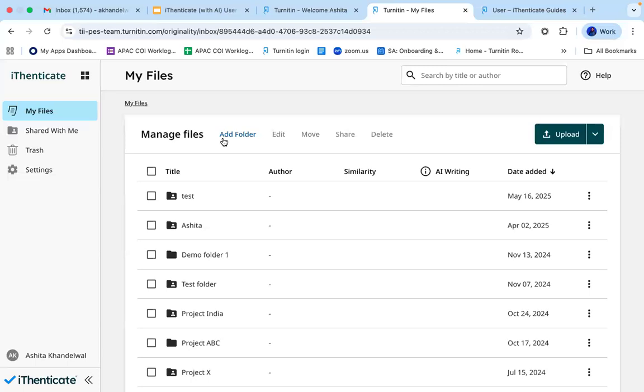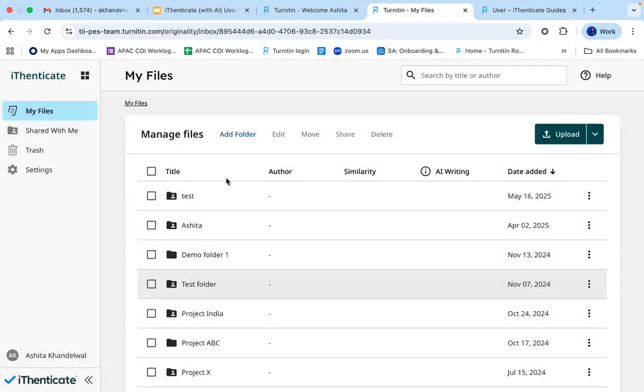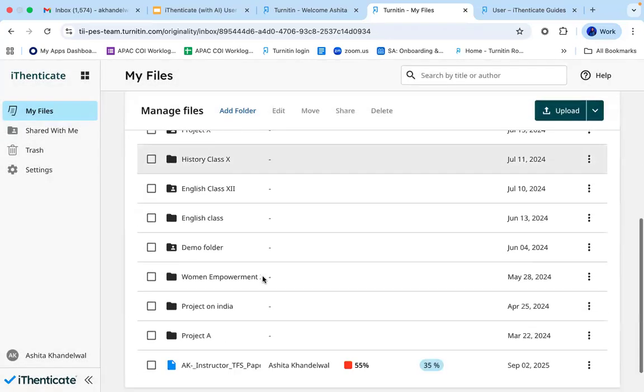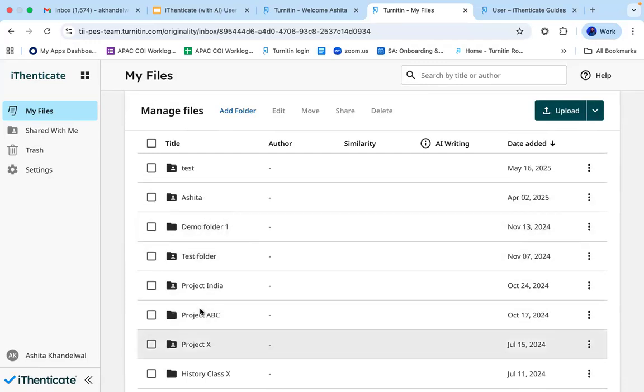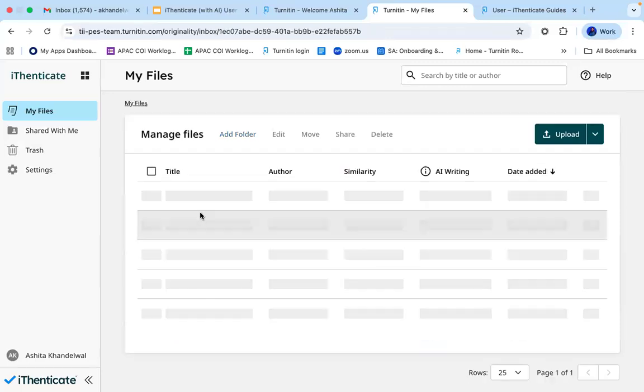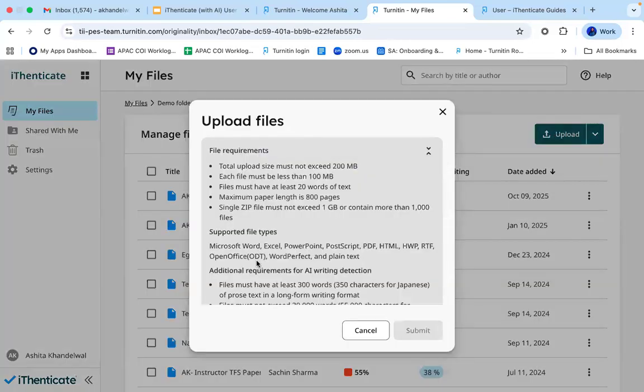Adding a folder will help you manage your files in a proper manner. So just simply click on this add folder, add a name to this folder, just add any name, your topic or batch number or anything that you want to add over here. These would be the folders that you will be able to see. You can always open any particular folder over here. And here you can click on the upload button and start uploading your papers.